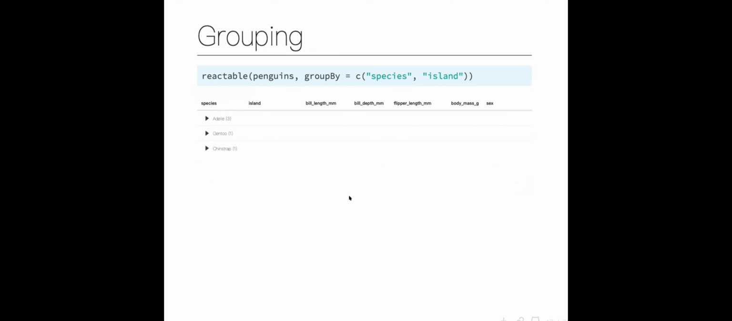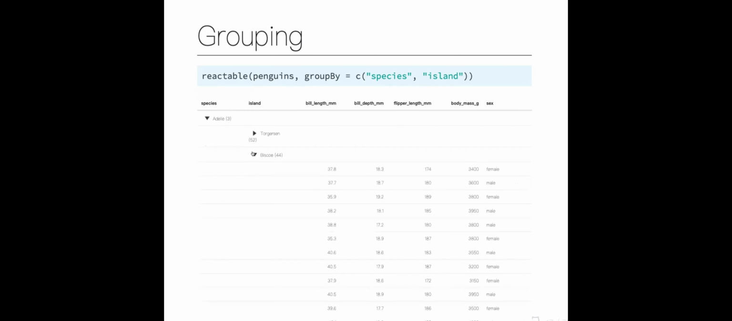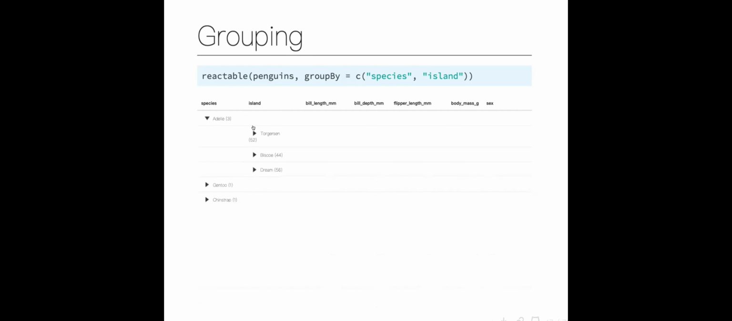Okay, and then here's that grouping that I mentioned before. So we have penguins. We're going to group by species and island. Here's our species. We don't have anything on the island. If we click on species, now you can see the different islands. So Adelie has 3 different islands. And when we click on those, we can see them, right? Gentoo has only 1 island, and Chinstrap has 1 island. And we can actually see that here, right? 3, 1, 1. So that's kind of neat also.